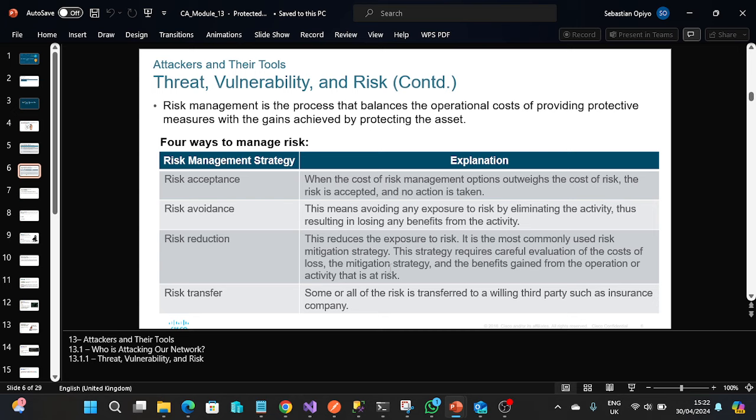So we have like four. The first one is risk acceptance. The second one is risk avoidance, then risk reduction, and risk transfer. There's a whole discussion, a whole topic on this, but in this case we're just having a summary of it. Because we're talking of vulnerabilities and risk, it's nice to understand that if you have risks, then how do you manage the risks?